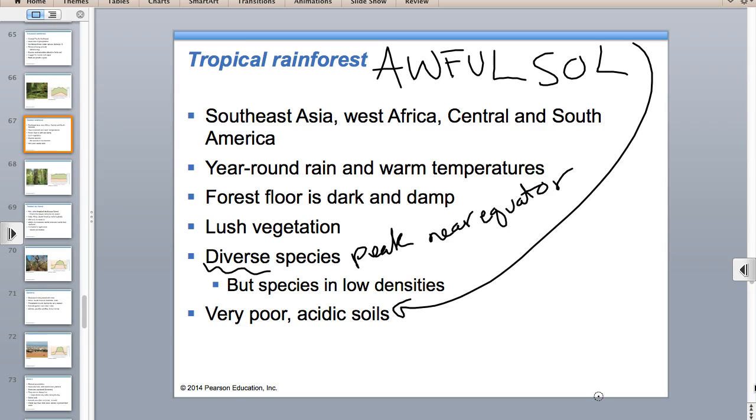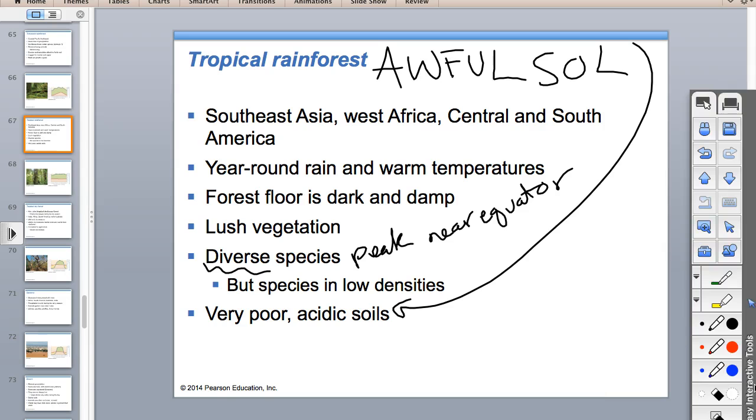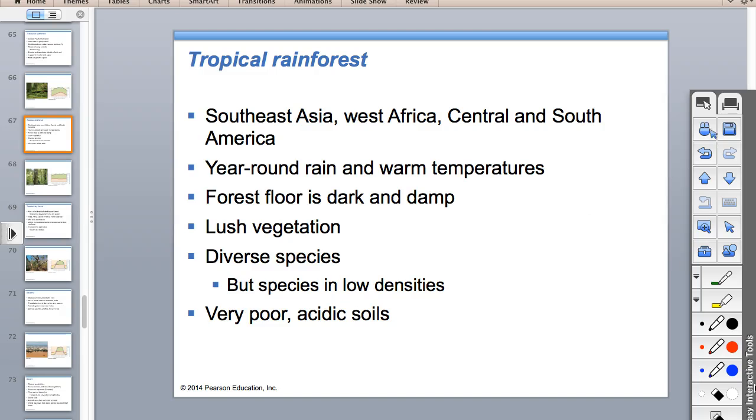Here's the thing. When you have a lot of sunshine, you're going to have a lot of primary production. Primary production means photosynthesis. So you're going to have a lot of food sources, and a lot of niches to fill those roles in the ecosystem. So diversity peaks near the equator. We'll have more slides on that, but I thought I would tell you. A lot of different kinds of organisms here.